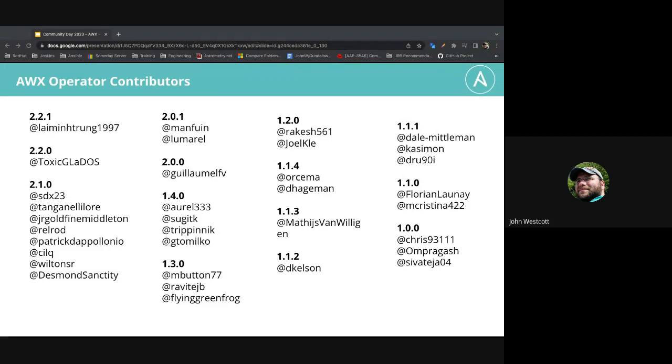And again, these names only represent people who have had a PR merged. There's plenty of other unrecognized contributors from these two slides who have done things like responding to the mailing list or been active on Matrix, or even done things outside of those activities that help contribute to the AWX and AWX Operator project. And we'd really like to thank all of you.